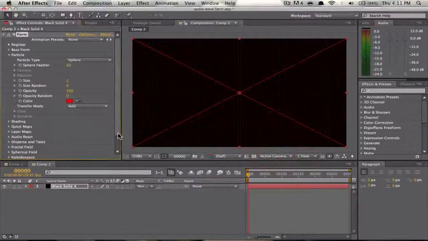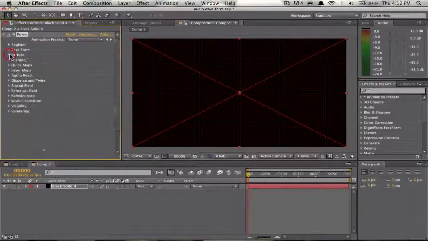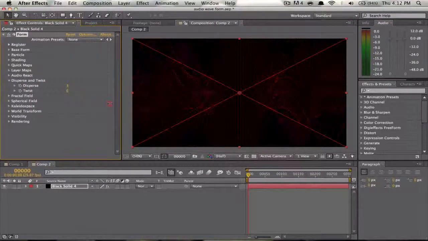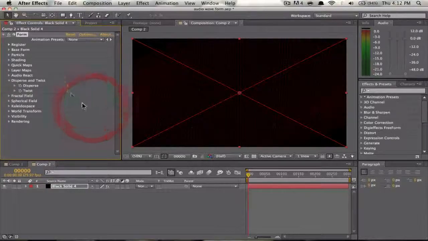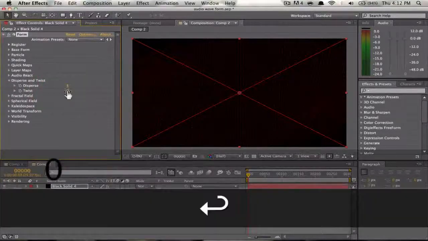I'll put mine back to red for you guys. And you can see it's starting to look like it a little bit already. But what you want to do to make this look wavy is come down here to disperse and twist. You want to disperse it just a little bit. And you can twist it if you want. I'm not going to because this is not what I was looking for in the video. So I'll show you guys exactly what's in the video.